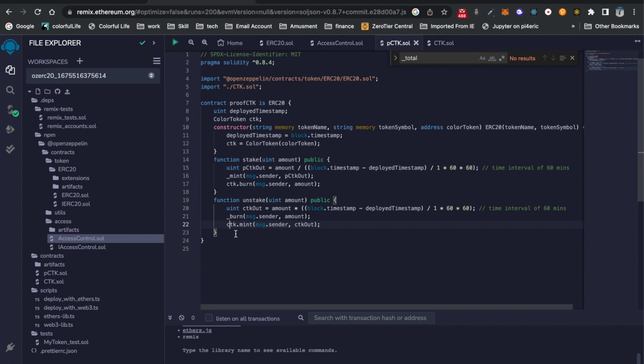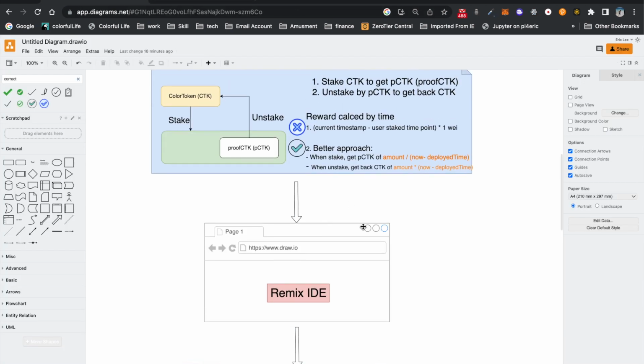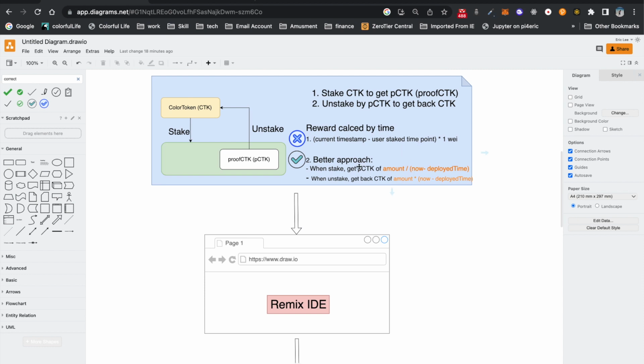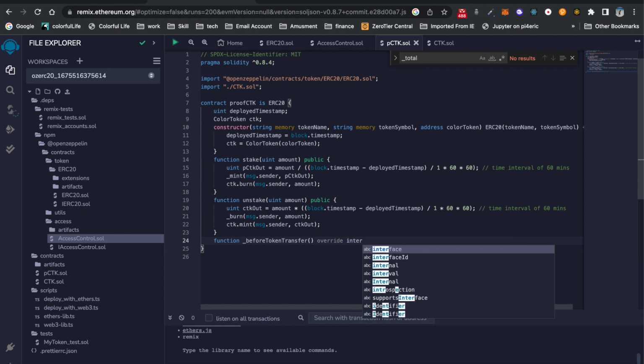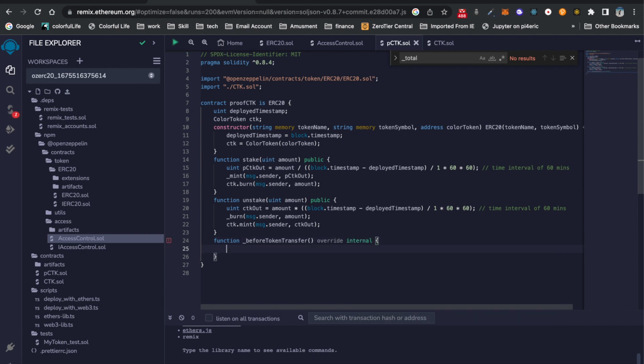Okay, that's it. And then one extra function is a helper function, because we don't want the user to be able to transfer the pCTK token when they try to stake. So we just try to make a constraint to not let the user transfer. So we are going to make use of the before token transfer, which is a built-in function for the ERC20. So we just override it, and this will be the internal function. And we just set it well.